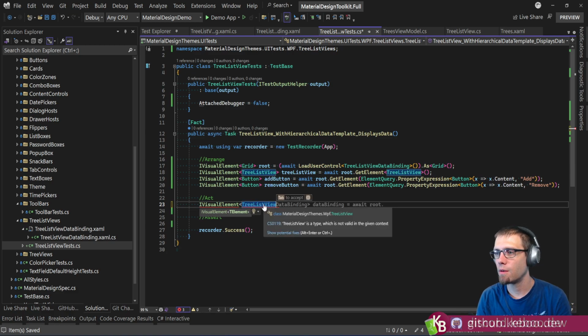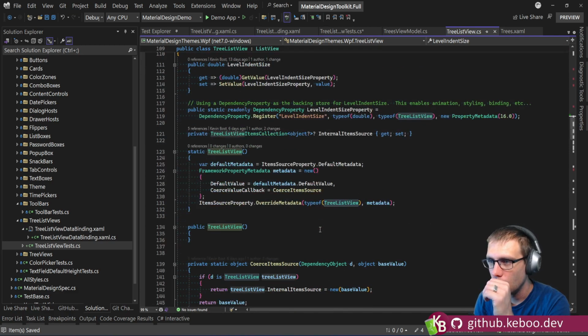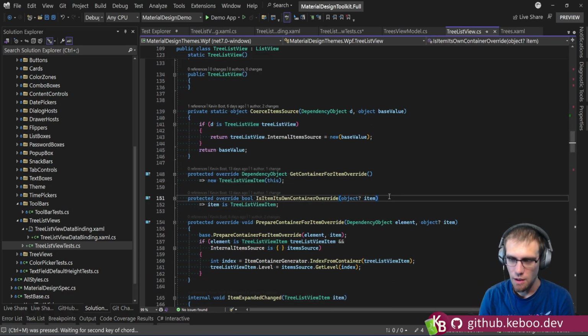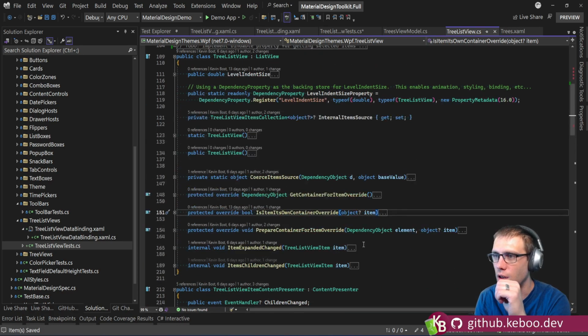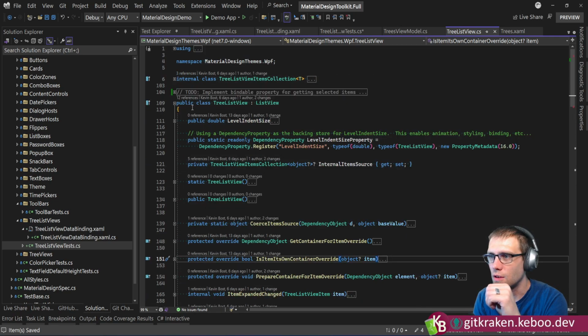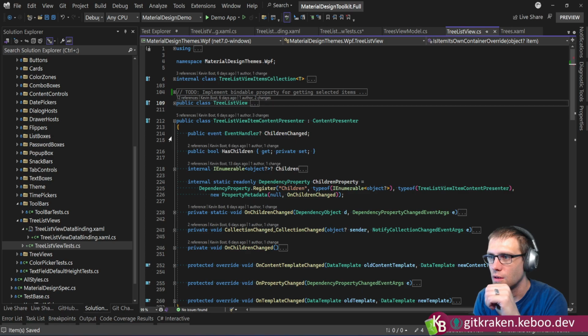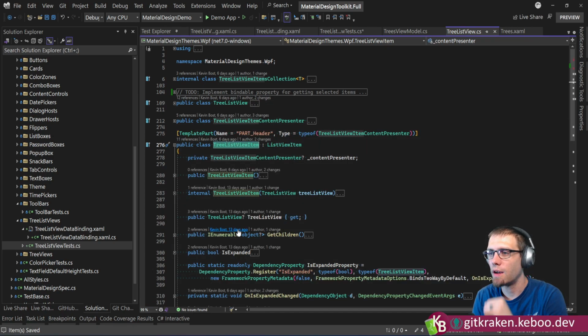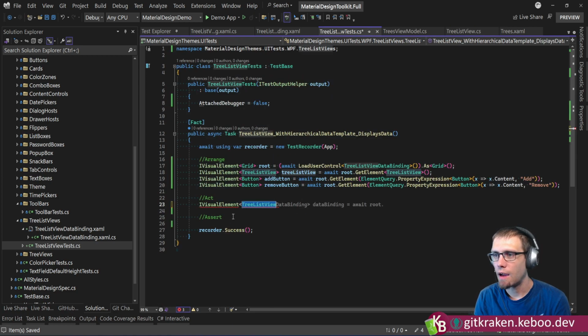Trying to remember, because we did the tree list view. What are the individual items in here? Because didn't we have a custom item? Like, this is the part where we might start building things out a little bit more. So that's your internal collection. Content presenter. Tree list view item.